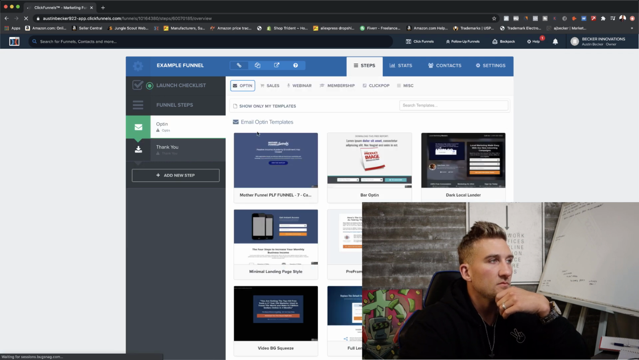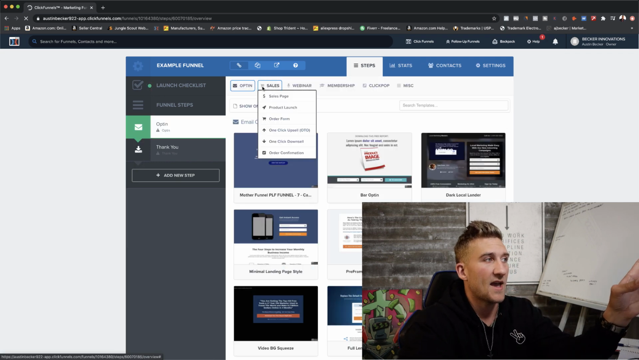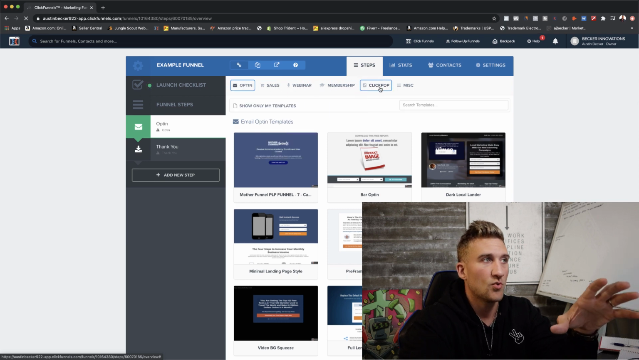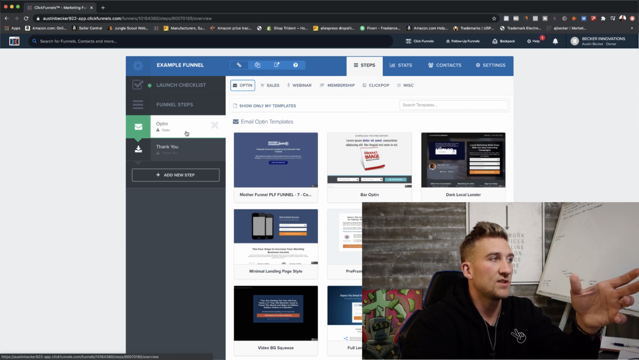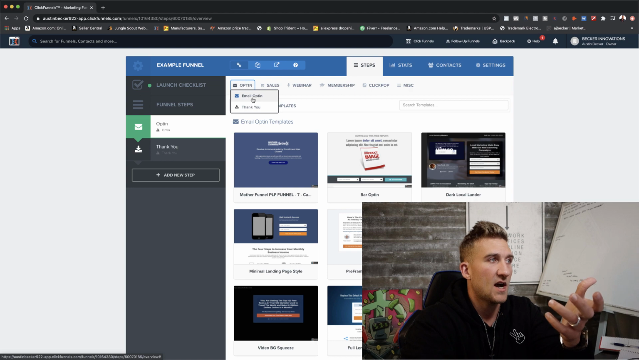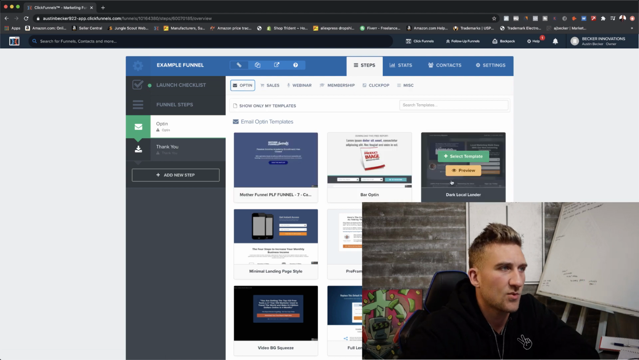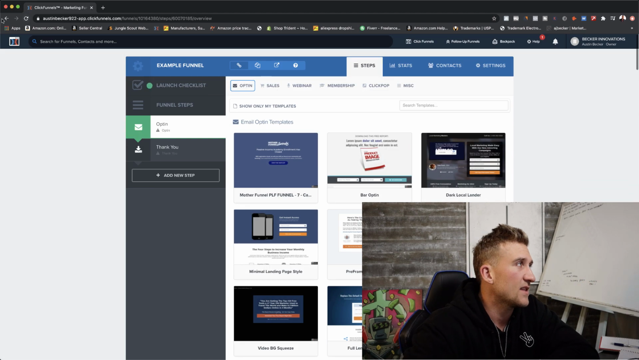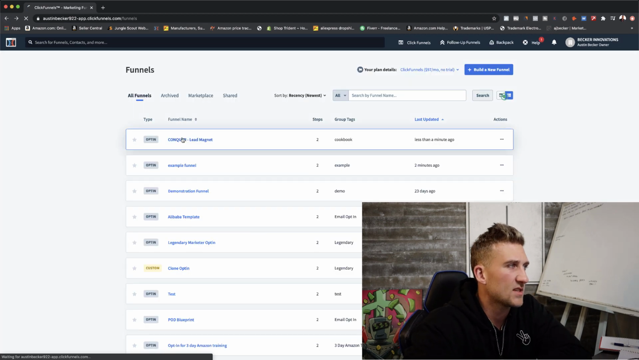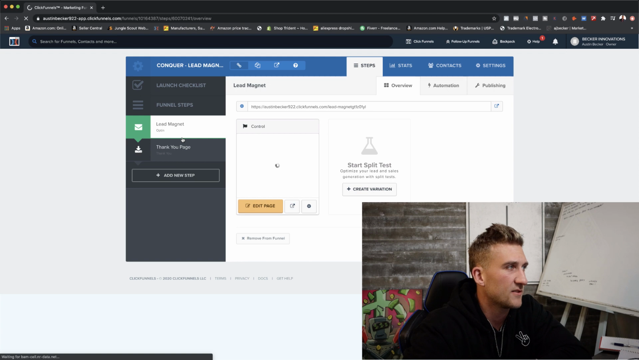So right here, you can see on the top, it has different actions depending on what you want to do. But we want to do an email opt-in. So we're going to stay in opt-in. We're going to do email opt-in. And we're just going to look right here, different ones. In fact, let's go through that one. I'm going to back up just a little bit. Let's see what this one looks like we downloaded. See if it actually downloaded.